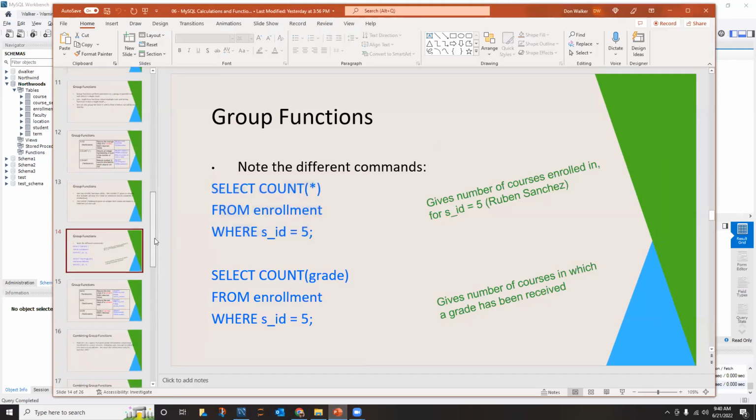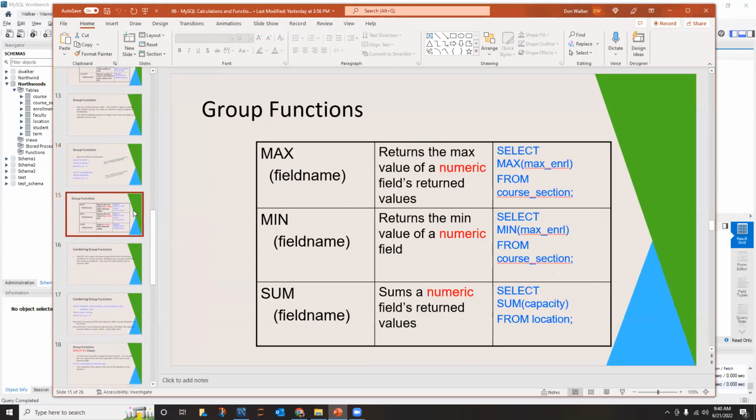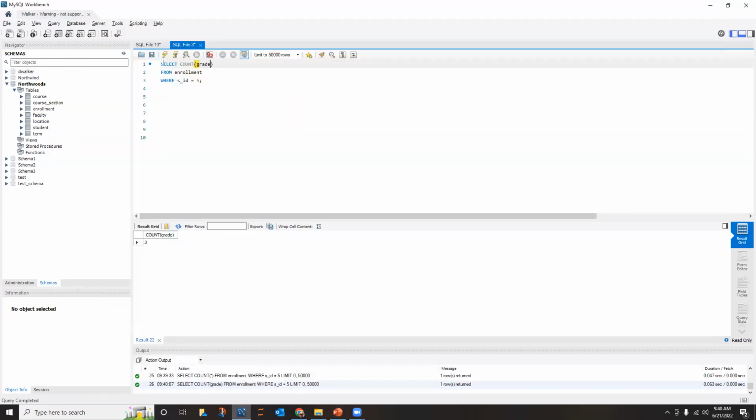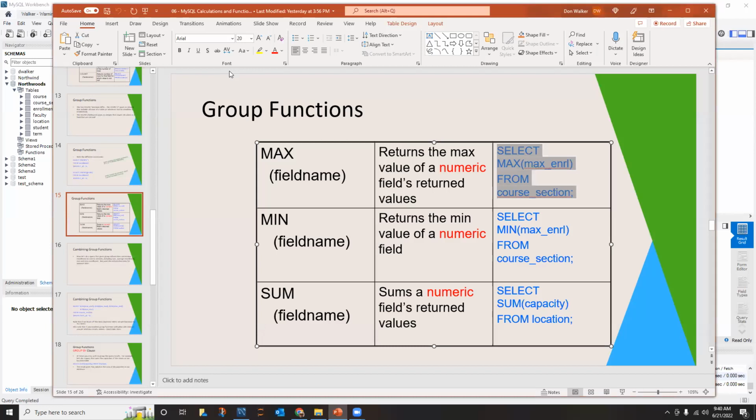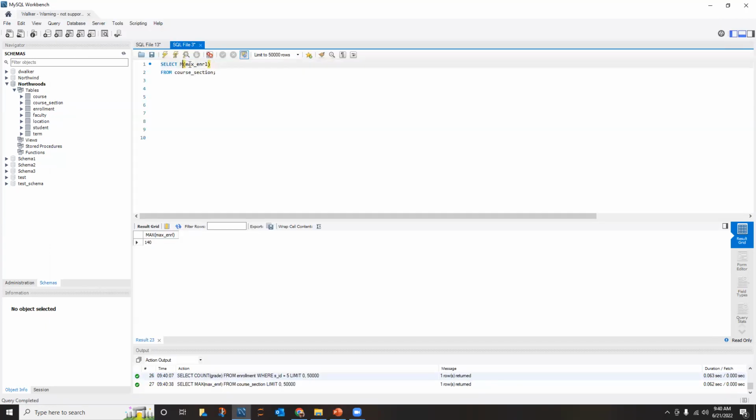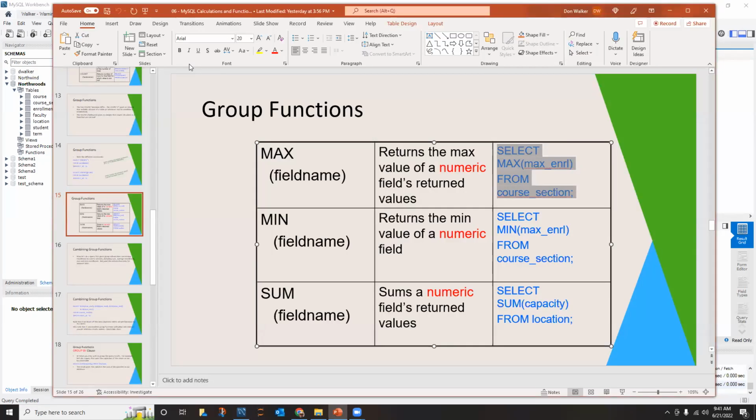Okay, group functions and some more examples. We've got max. The maximum of a column. The biggest number in the max enroll column is 140. And then I think we just do min, right? We can just change that. It's 30. So from 140 to 30.